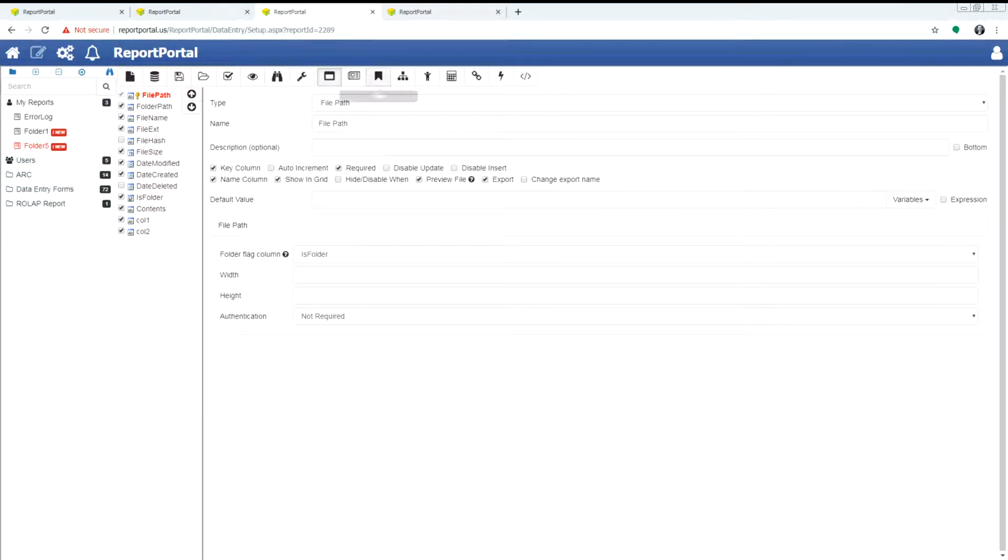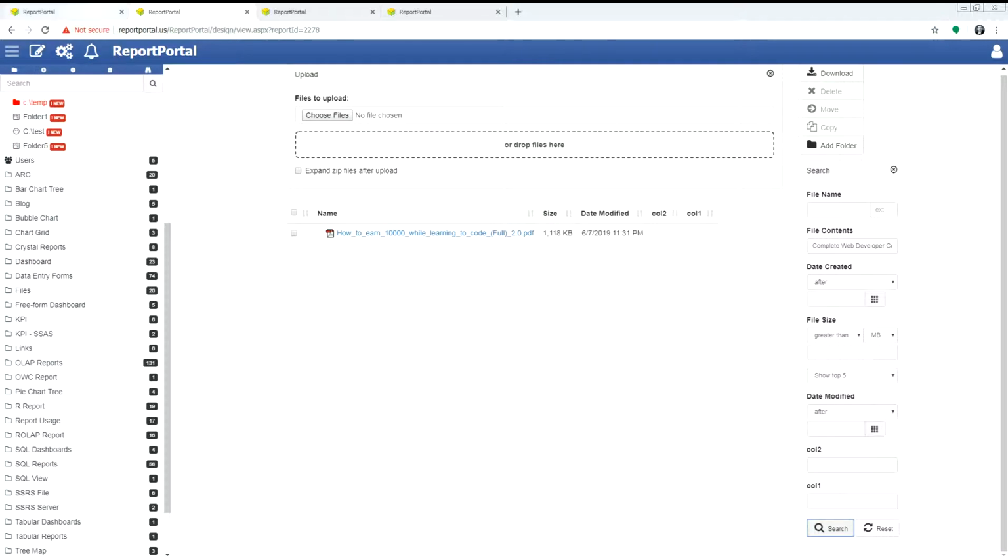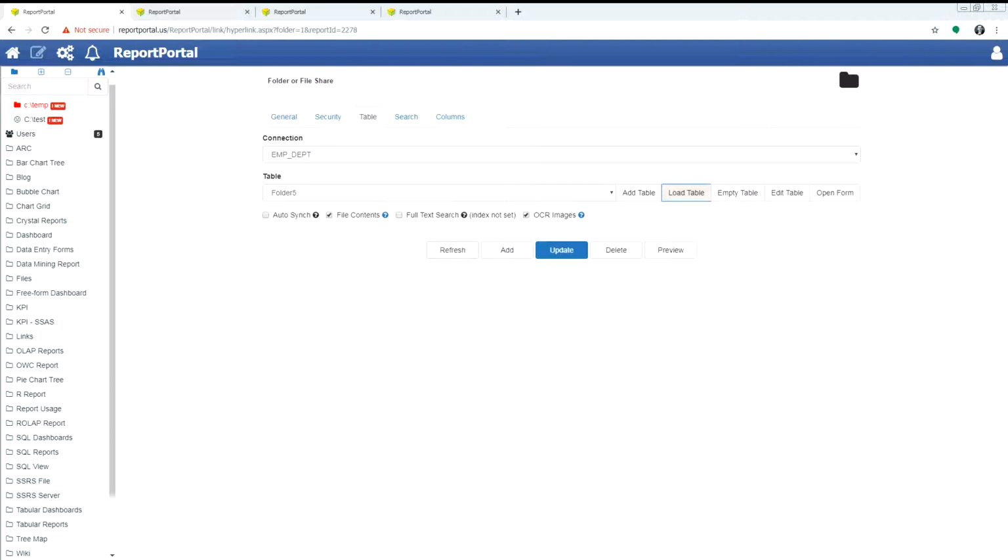But the thing is that if we have thousands or millions of files, it's going to be really slow. And to make things fast, we can enable full text search.